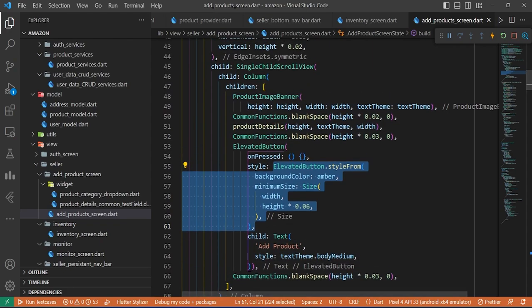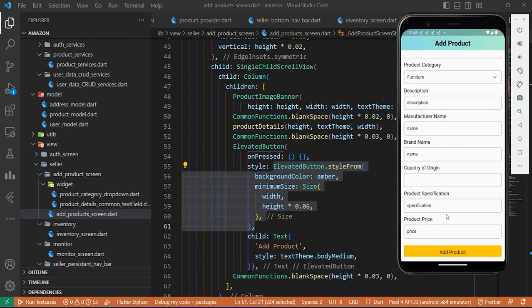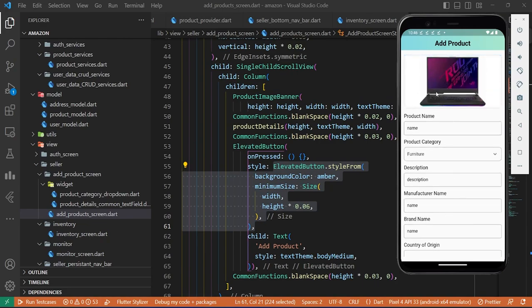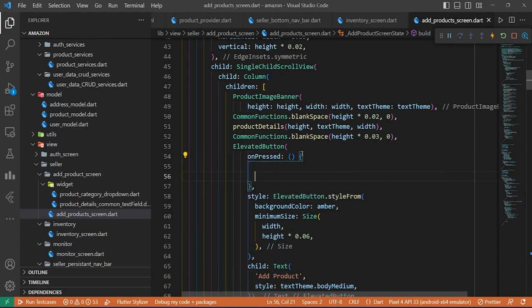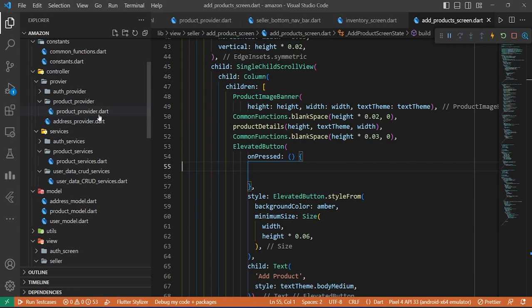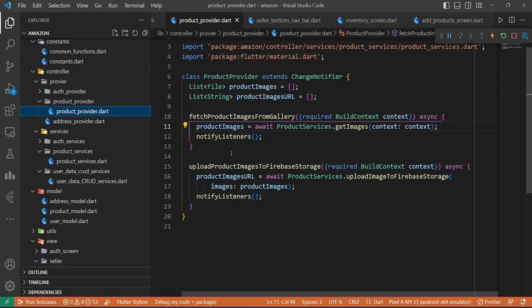Okay. Now, the functionality we want here is that at first we should get the images' URLs, and then we should push all of our data to Firebase. Okay, so let's implement this. We will go to our product provider. It is fetch images for gallery. Okay, image has been fetched, and now upload product images to Firebase storage.